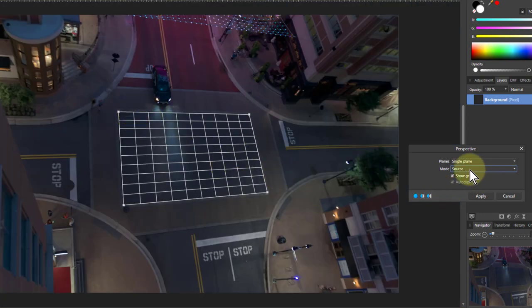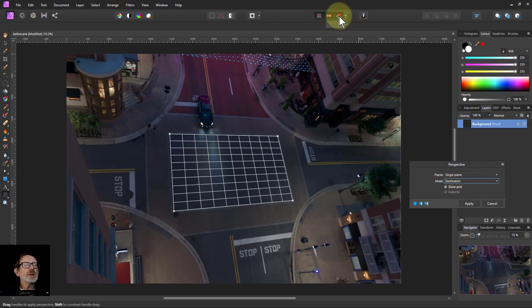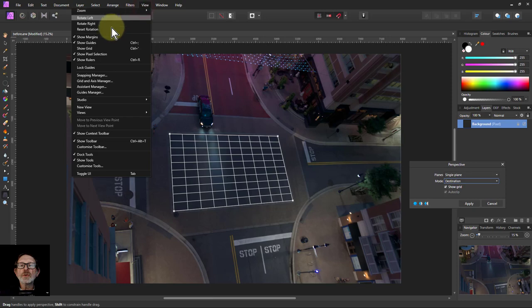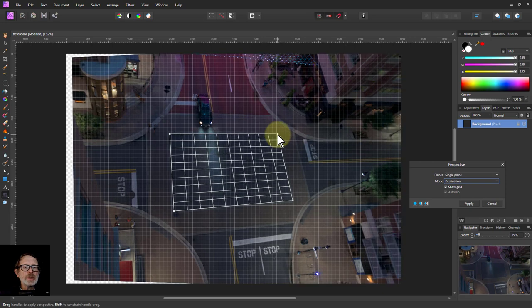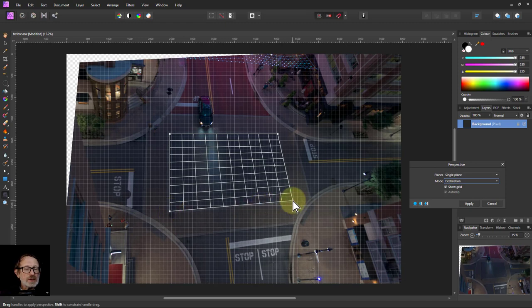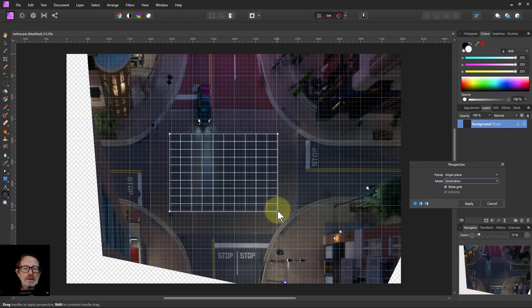And to do that, we change the mode from source to destination. Make sure that the snapping is on here, the magnet is clicked, so it'll square up nicely. Also, I'm going to say view and grid, so we've got actual lines of what is vertical and horizontal. And then all I need to do is drag these around and they'll snap to positions here so that I can get this nice and square.